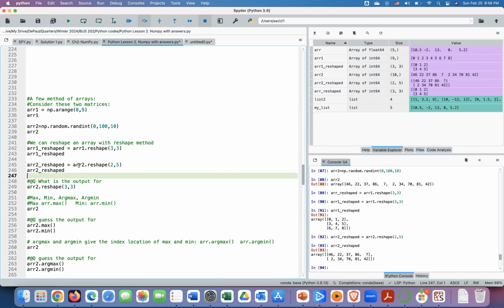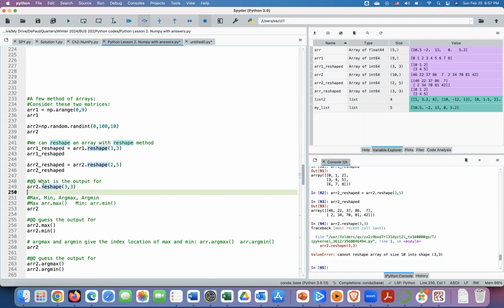What's the output for this one? R2.reshape. Most likely it's not going to run, because you can't reshape a matrix of 10 numbers in a 3 by 3 format. You do that, and it tells you cannot reshape an array of size 10 into shape 3 by 3, because 10 is not divisible by 3.